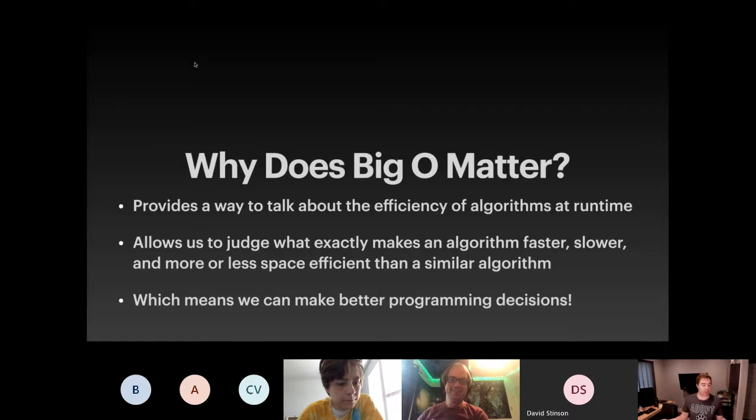So what is Big O? Why does it matter? Why do we use it? It's a way to talk about how efficient an algorithm is. We talk about it in terms of runtime, which is how long we can basically expect an algorithm to run whenever it's actually processing. We can see what makes a particular algorithm faster or slower, and how space efficient that algorithm is. By knowing those things, we make better decisions as we're programming.